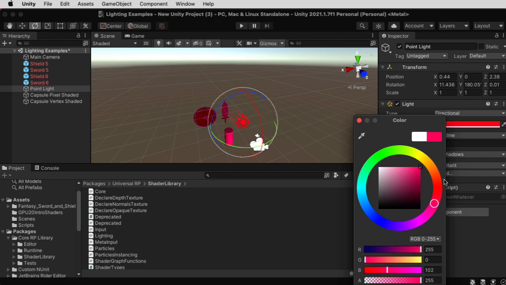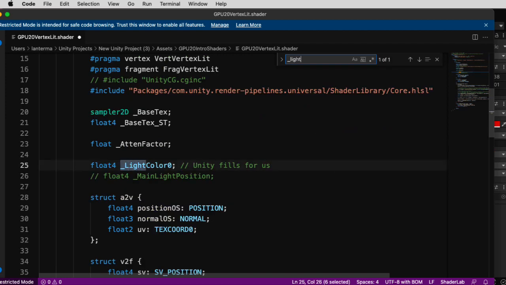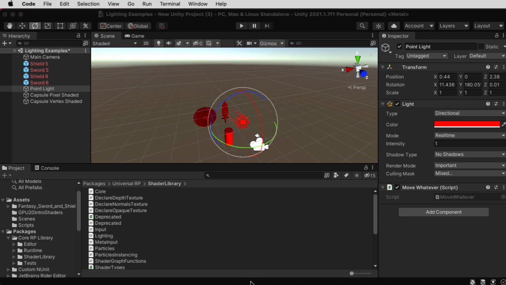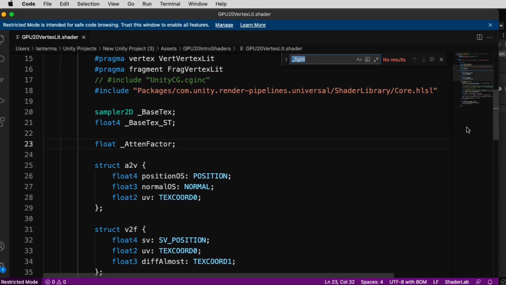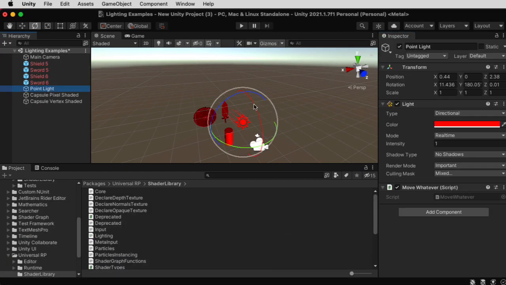So that does change. That means that this light color 0 is still valid. That makes me nervous, though. Let's see if there is a main light color, such that I wouldn't really need this anymore. And I guess I wouldn't really need this either. All right, let's see if that compiles and still works. Oh wait, main light color 0. Oh, there's a 0 I forgot to get rid of. Now if I do this, does it compile? That looks like it works, okay.